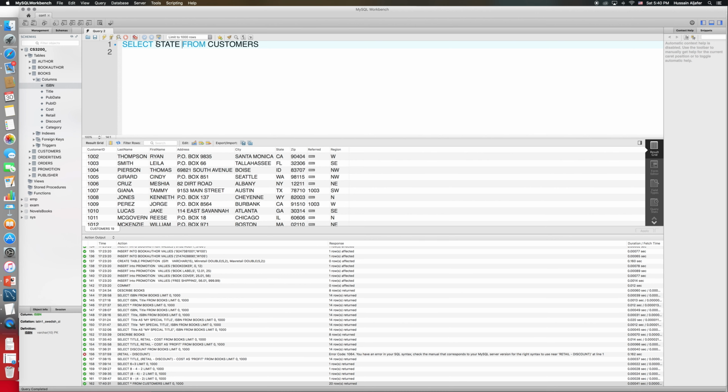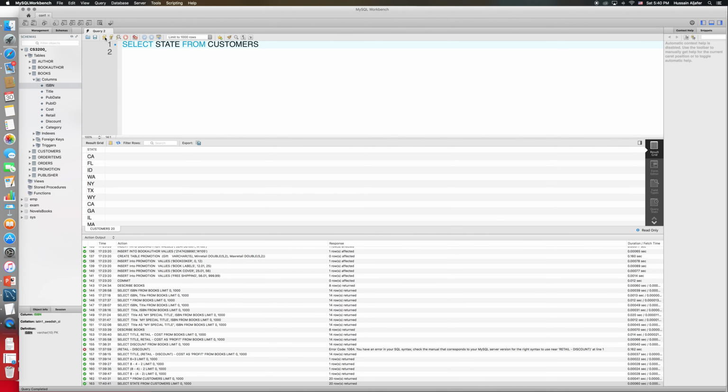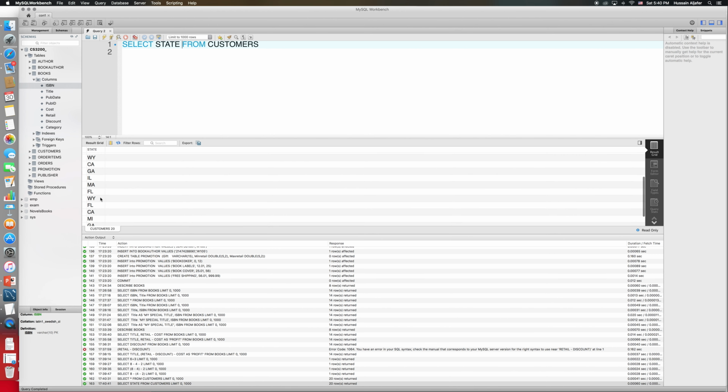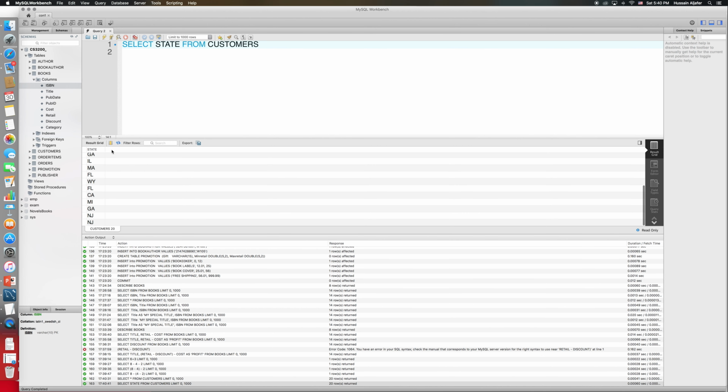Select state from customers. Now I have California, Florida, Idaho, Washington, New York, Texas, Wyoming, California again, Georgia, Illinois, Massachusetts, Florida again, Wyoming again, Florida again, California again, Michigan, Georgia, New Jersey, New Jersey. And then I have some duplications, and this is what we call duplicate rows. Now we can get rid of those by using a keyword that's called distinct.